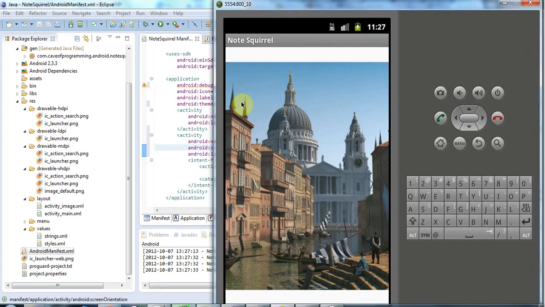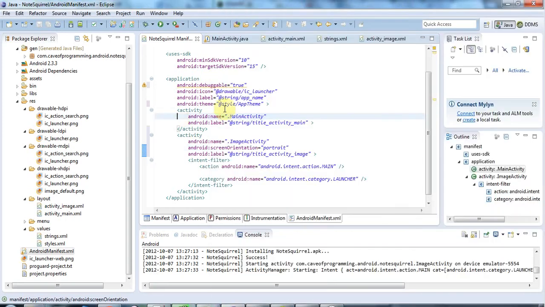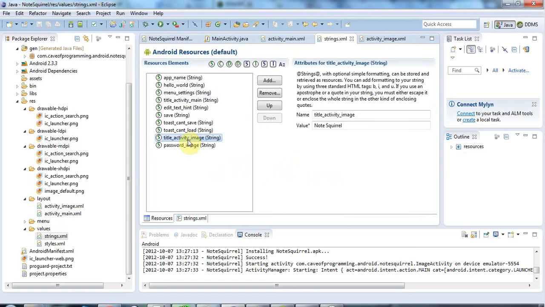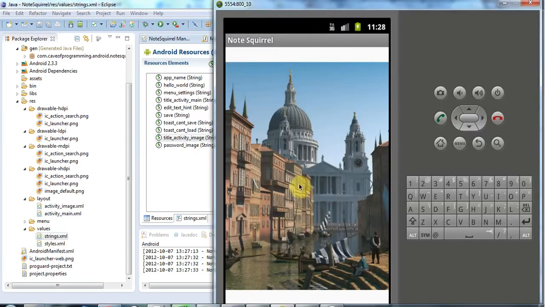And now let's look at that, and there is my image. And I might also change the title of this image here, which is currently set to note squirrel, and that's in strings.xml. So I've got this title activity image, and I could change that to password image, or maybe pass points image, because it's not a password. The idea is that you're going to touch certain points on this image, and then it will let you into your note.